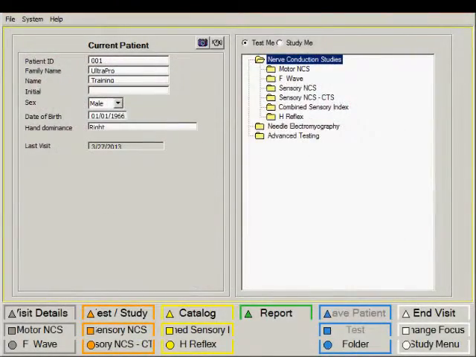In this video, we're going to record a sensory nerve conduction study. You'll find your sensory nerve conduction test under the Nerve Conduction Studies folder. There are 3 folders provided. Sensory Nerve Conduction Study CTS is a selection of tests specific for carpal tunnel. Combined Sensory Index is another folder with tests specific for carpal tunnel screening.